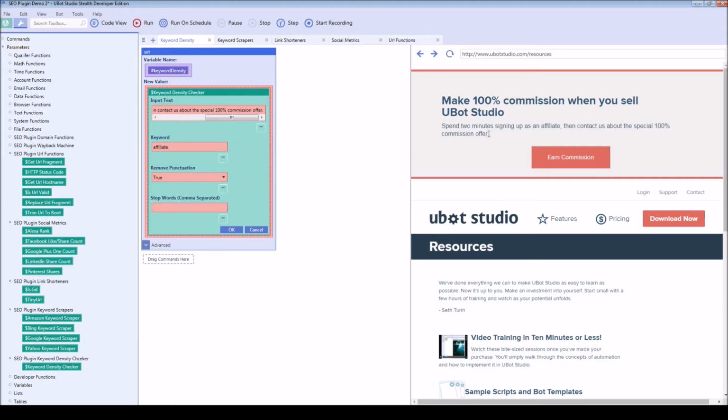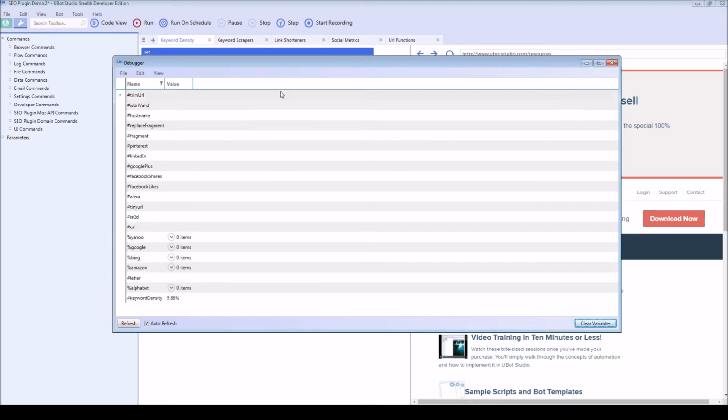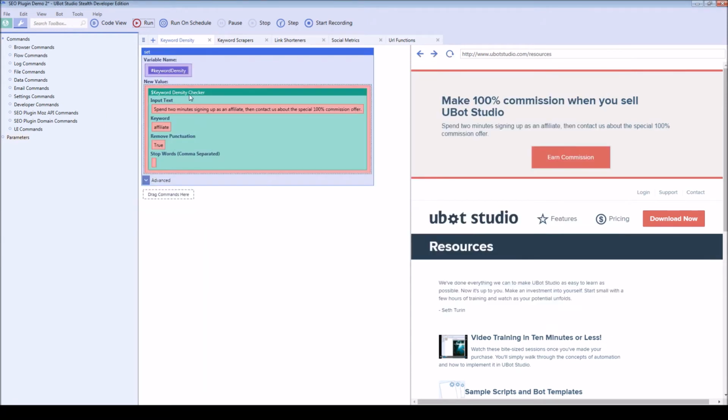Now you can remove the punctuation, and what that's going to do is remove everything from commas to periods. It's going to remove quotation marks, like apostrophes and things like that. So if you have an apostrophe in your keyword, you may want to remove that and select this remove punctuation, or you may not want to. So it's your option. You can also add in stop words. So let's just run this first so we can actually see what the keyword density is right now, and it's 5.88%.